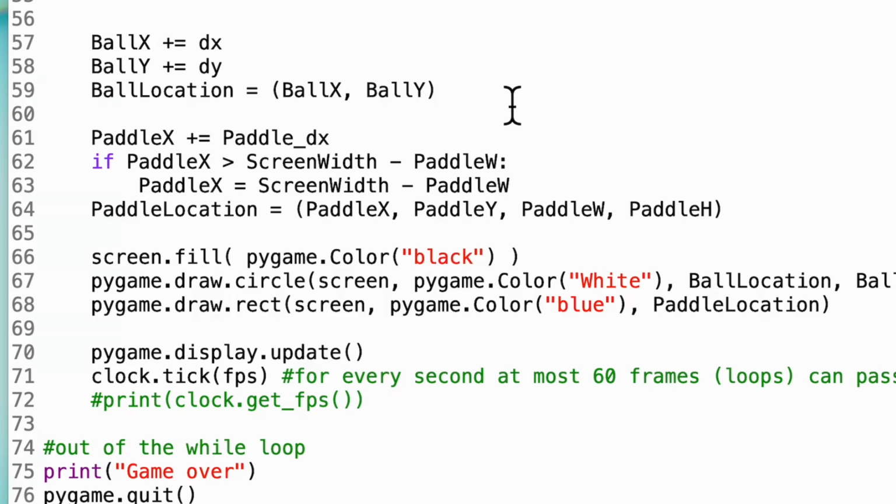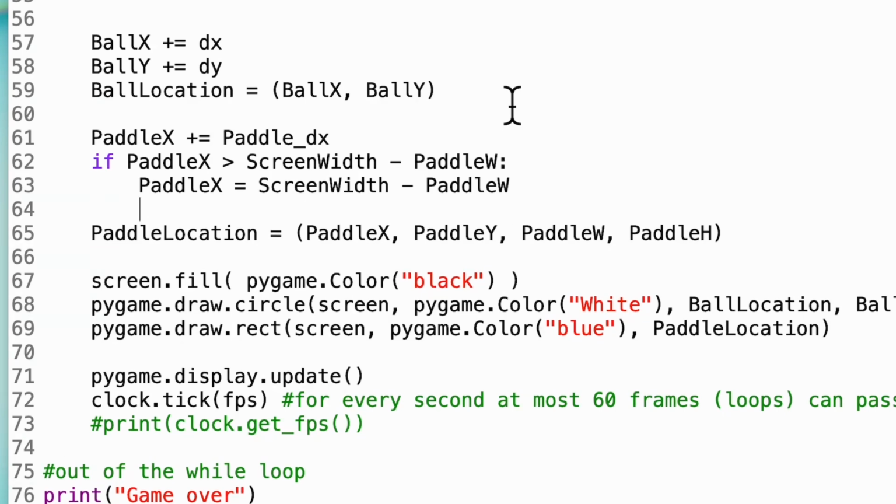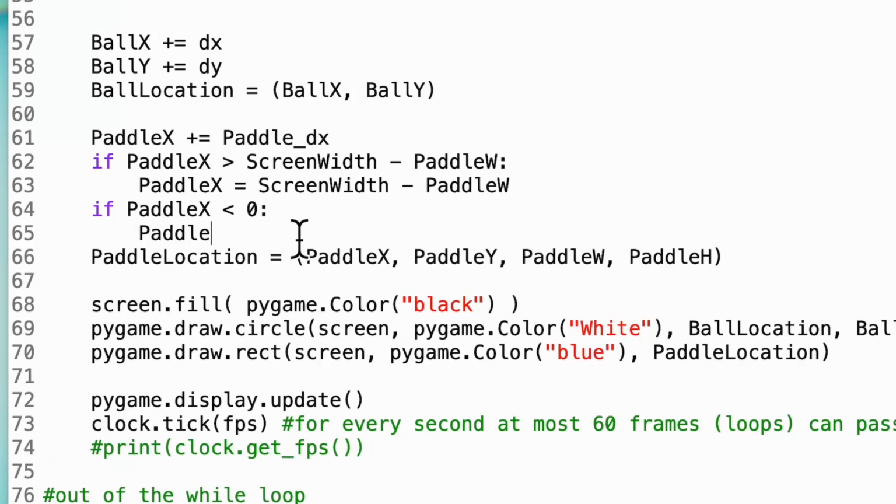So if we get all the way to the end, then it can't go any further. So for the left side, we're going to say something like this. If paddle x is less than 0, I mean the x value is all the way at the end, then we are going to just say paddle x is equal to 0. Not equals equals, but just equals, because we are setting the paddle x variable to 0, okay?